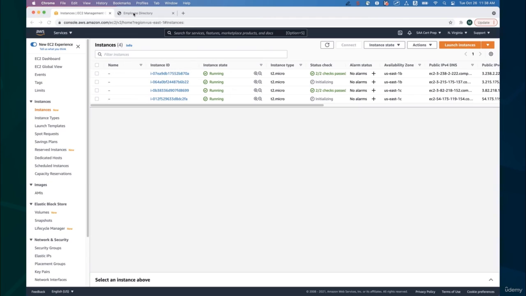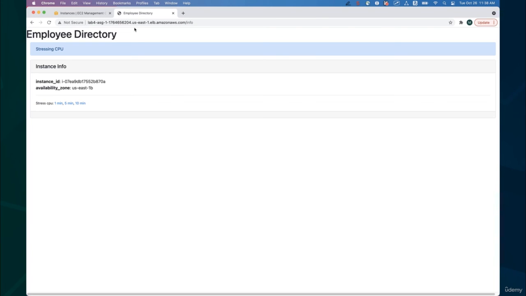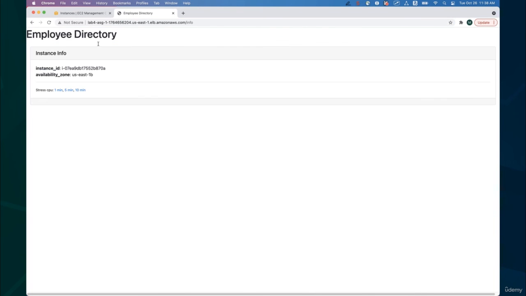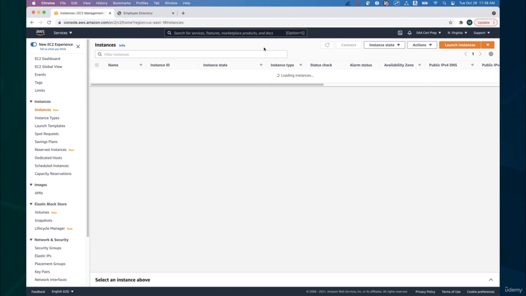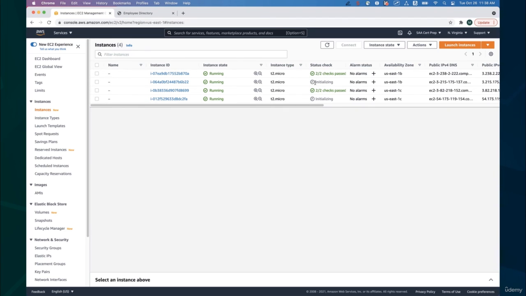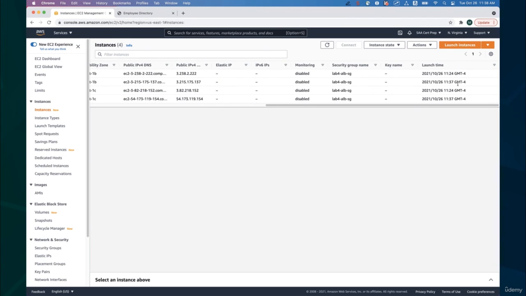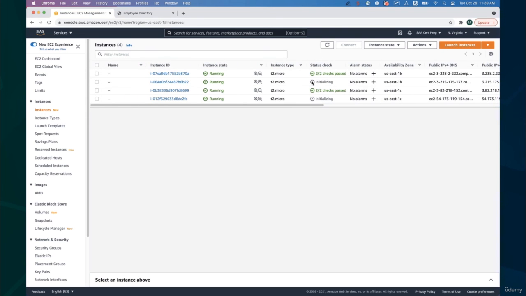Right, and we are back. So just to come back to the employee directory application here, I did refresh the page a few times and click the stress button on each instance. And I clicked it a few times just to really stress these instances out, and we could view the scaling. So now if we come back to the instances here, you can see I have 4 instances running, and these 2 are still initializing. We can scroll over and see when they were launched, which was a minute ago. So these have been launched by the auto scaling group.